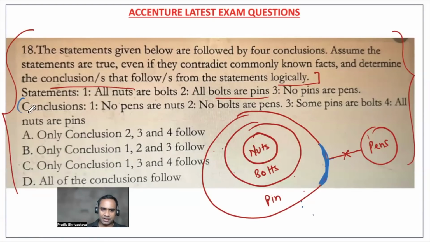Now what they're telling in conclusion: no pens are nuts. So no pens are nuts, yes, that is correct. Because my dear friends, when the outside circle itself does not have any relation with pen, then how will whatever is inside have a relation with pen, right? Next, no bolts are pens. Yes, that is also correct, because bolt is inside. Outside, pin does not have any relation with pen. Then how will bolt have? Some pins are bolts. Yes.